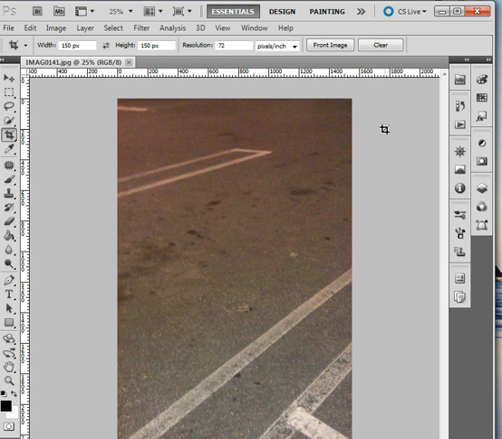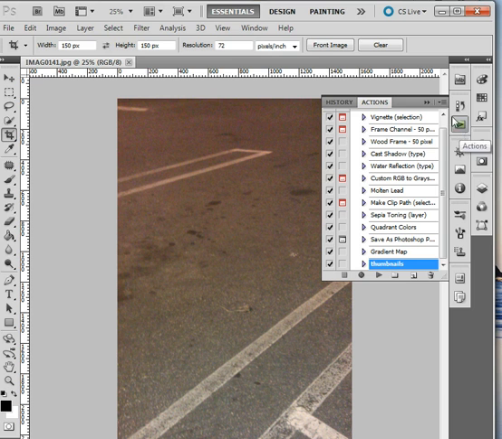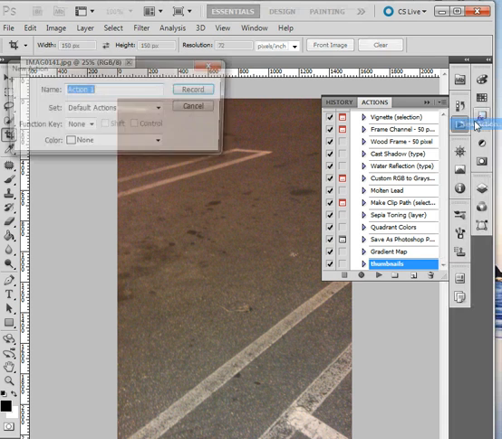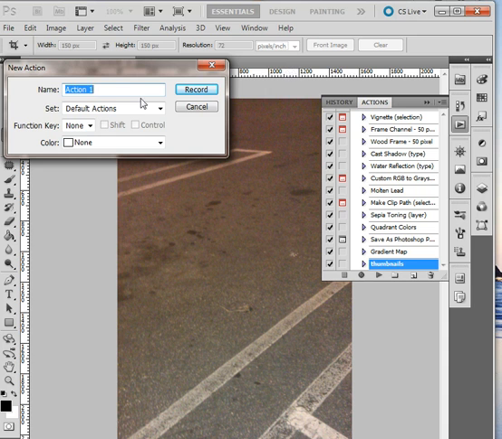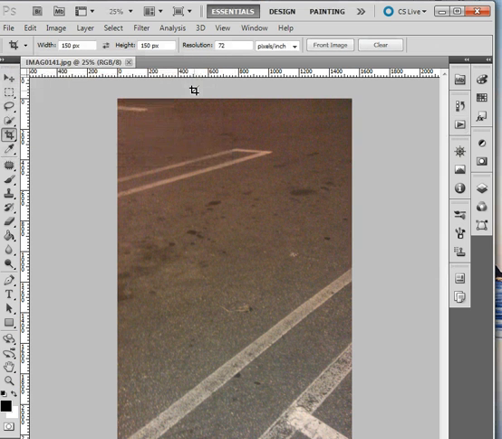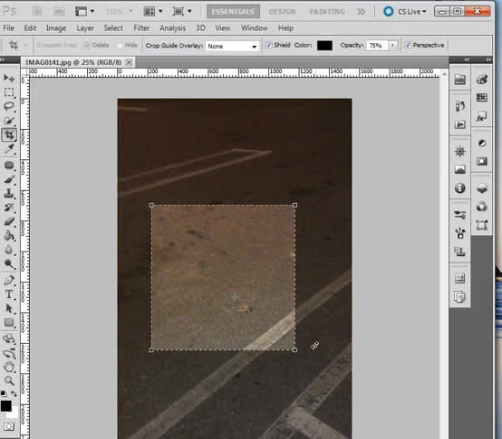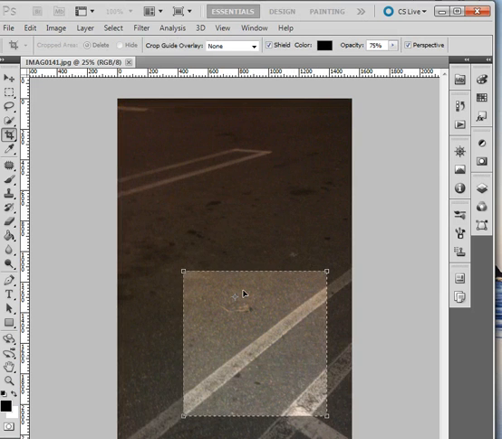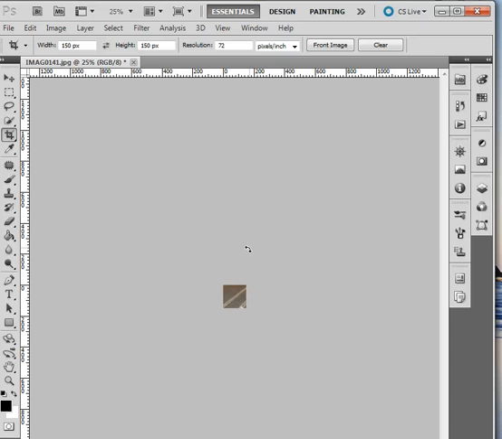And what I'm going to do is create an action. So I go over here to new action, and I'm going to call it crop thumbs, and I hit record. Okay, so now I'm just going to crop, and it's just a portion of the image. And now that I have that, I hit enter, and then I close it.